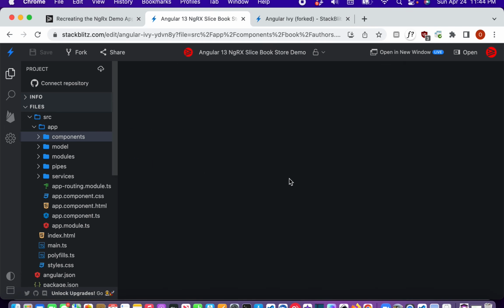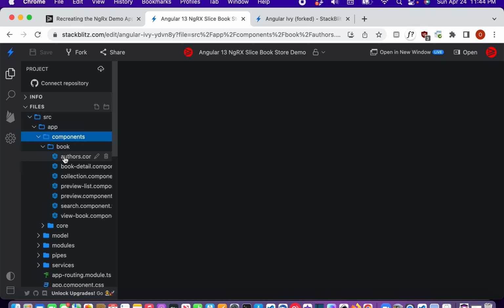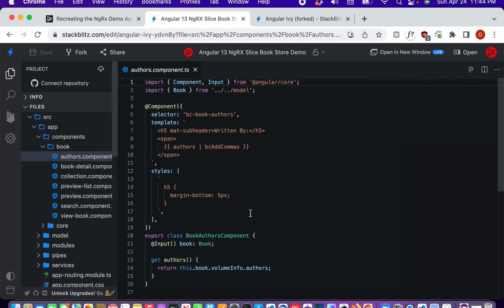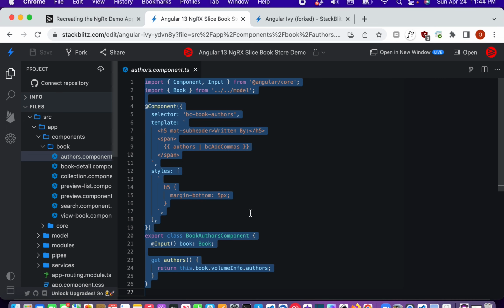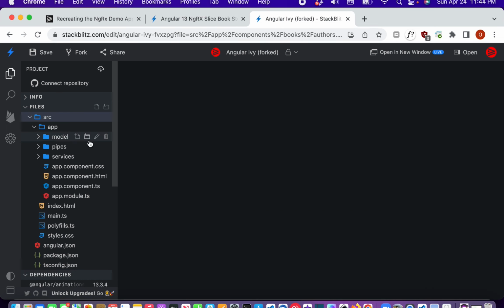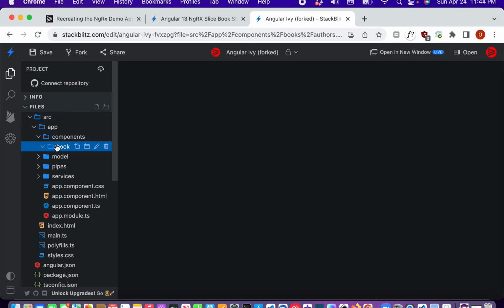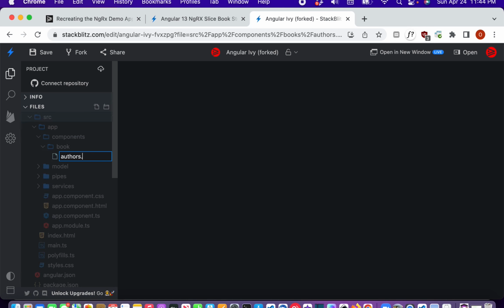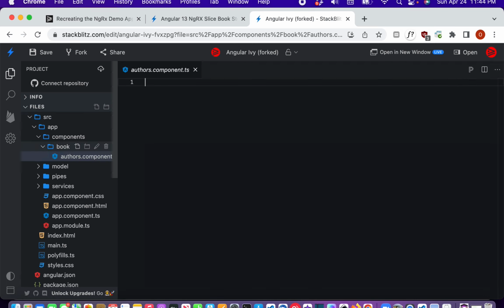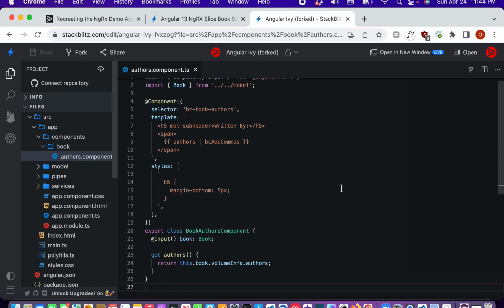Now that we have our model, our services, and our pipes defined, we can start defining our components. And the first component we are going to define is the authors component. And so we'll grab that and we'll go to our application and create a components folder. And then within that folder, we're going to create a book folder. And within that, we're going to create our authors component. There. And we'll paste in the code.